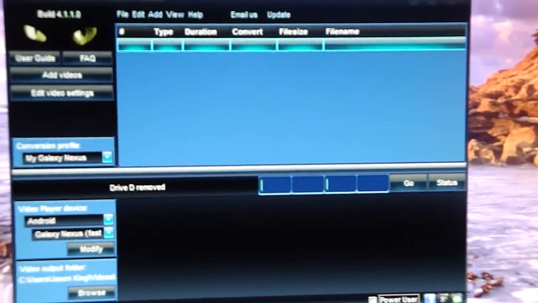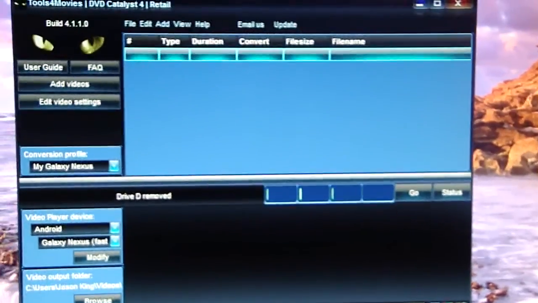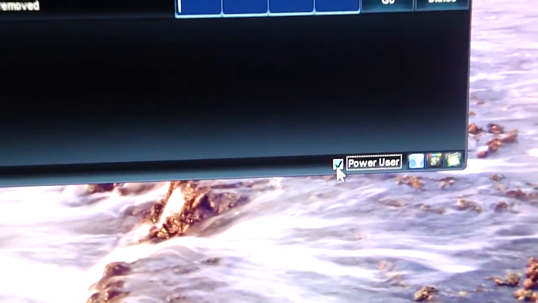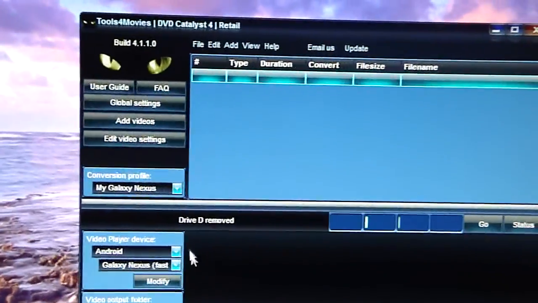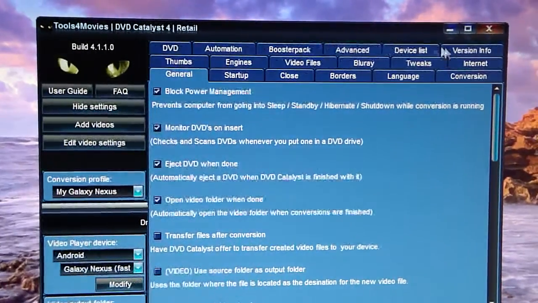Okay, so here is the DVD Catalyst 4 interface, and just to make this as quick as possible, I always enable power user down here at the bottom. That way it'll give me a few more options to select from. And then if you go to global settings, you have tons of settings in here.